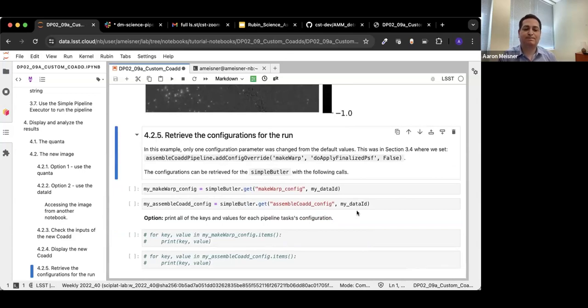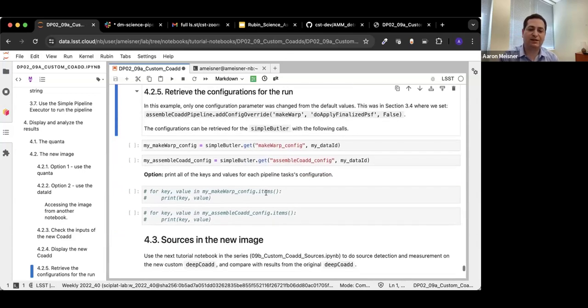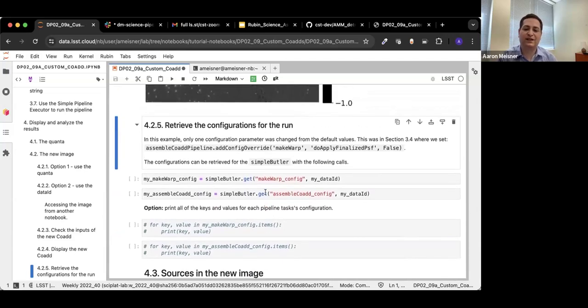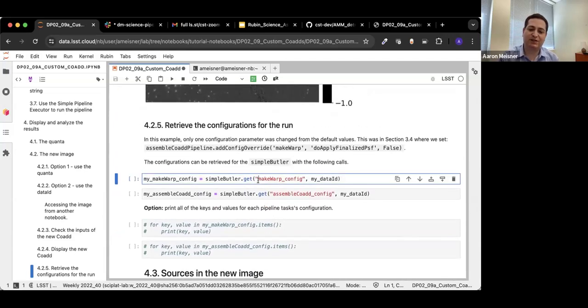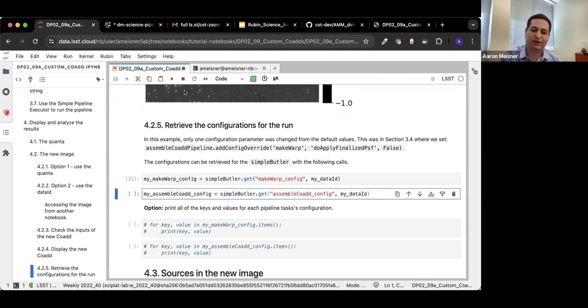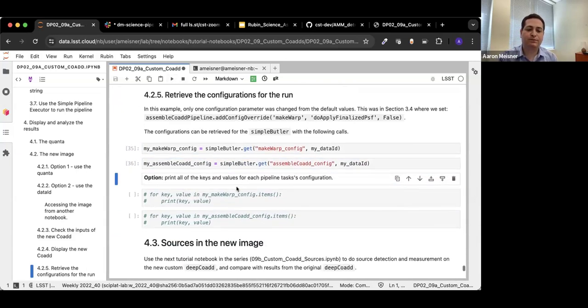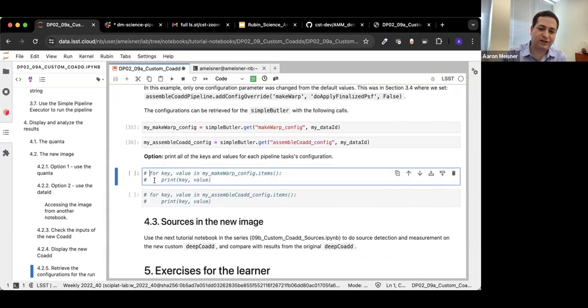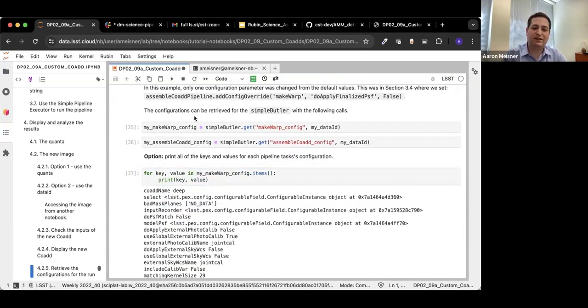And so lastly, the last thing we're going to do here is just look at our configs to give ourselves a sense that we did change a couple of configs, but also understand what other possible outputs we could tinker with in the future. So we just got the config by querying our Butler for the makeWarp config. And then similarly, we can do the same thing to query our Butler for the assembleCoadd config. And sure, let's go ahead and do this since we have a couple minutes. We can print out all the different configs.